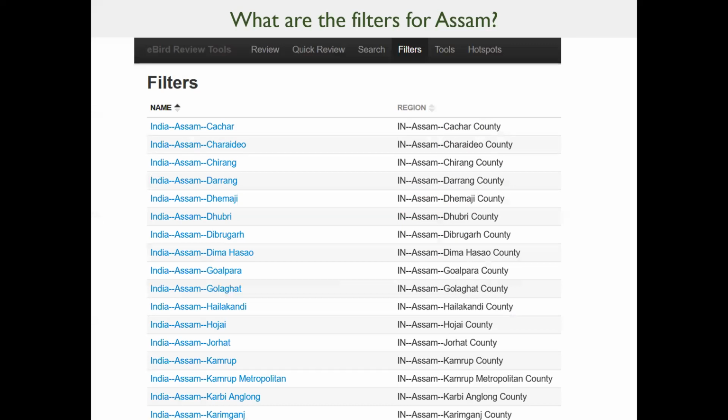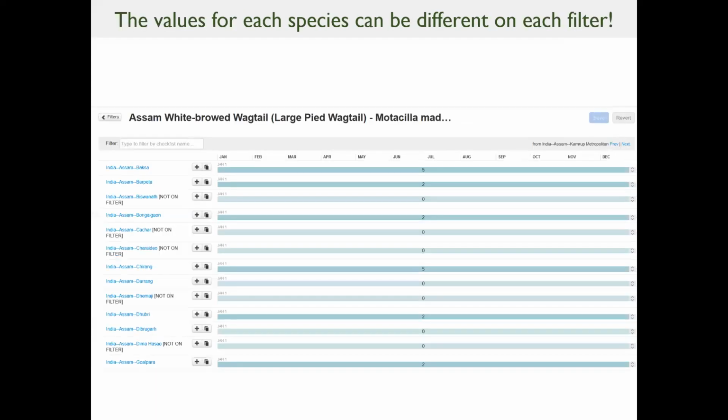This is a list of filters. There are many more. I am just showing a few of them. You see, every district has its own filter. This is how it looks in the review page. This is what the values are for white-browed wagtail. Different values on every filter, as I explained.